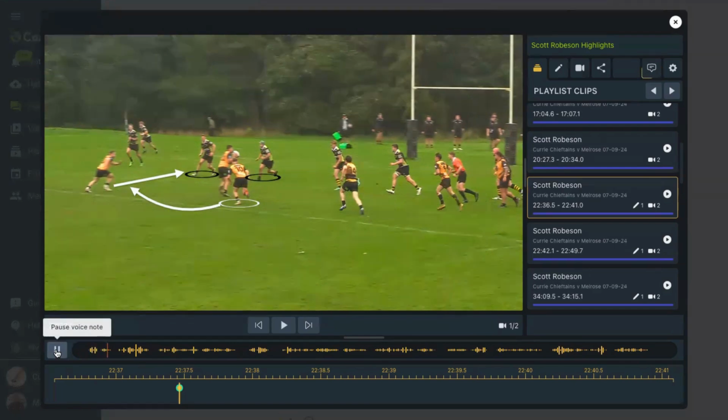Hi, Scott. We get really good go forward here, but I think it's on if you get between the Melrose defenders that I've highlighted.